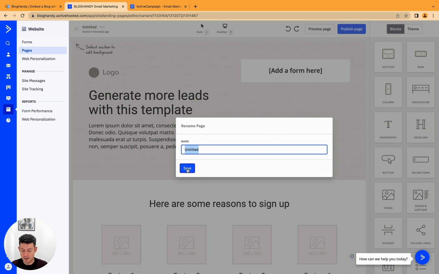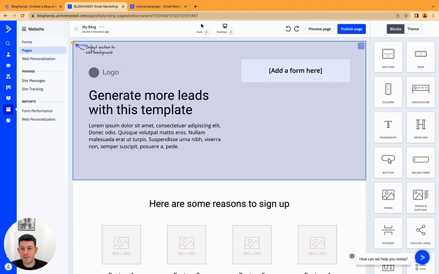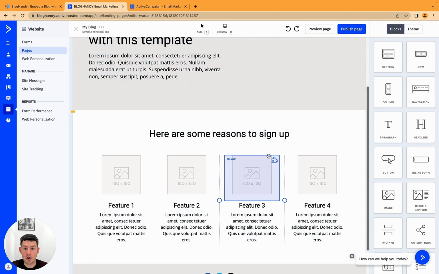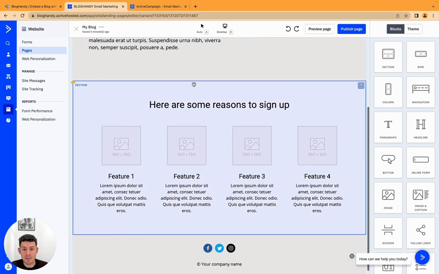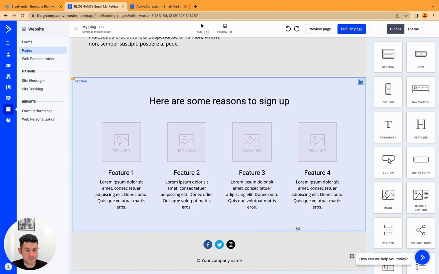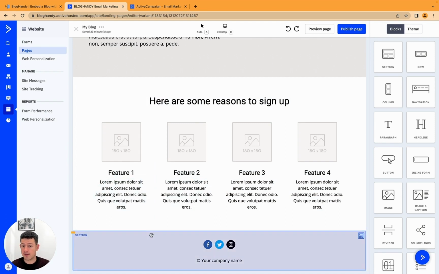I'll just say my blog, save, and this would be where you set up your landing page, where you add your offer and any information, maybe a download. And let's say we want to add the blog at the bottom of this page. So if our website visitor is still interested in learning more before making a purchase, this might be the place where they read about it.